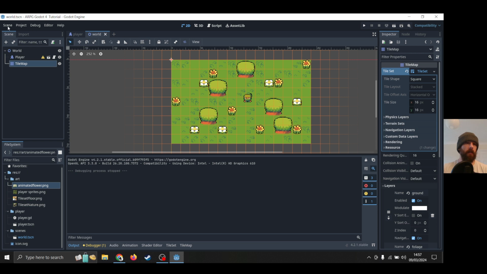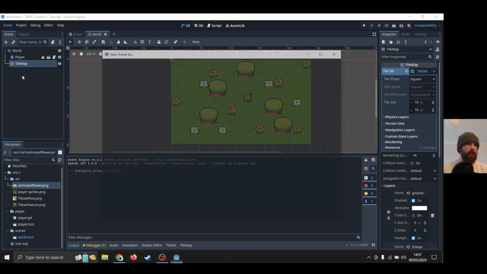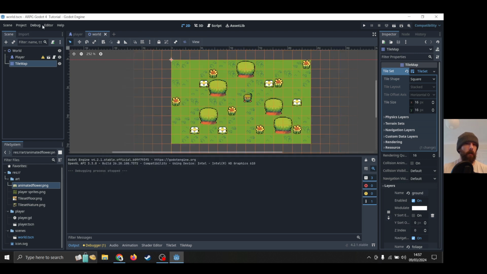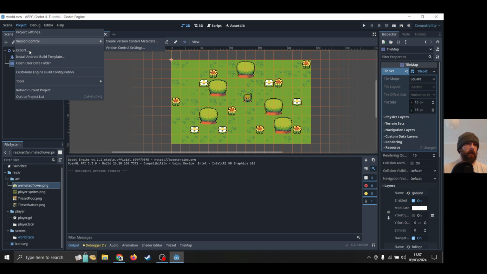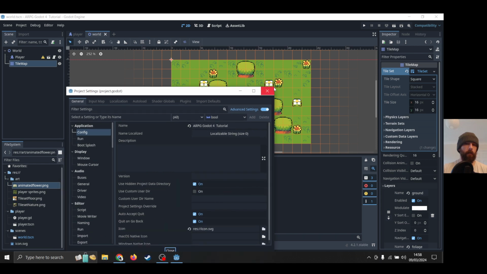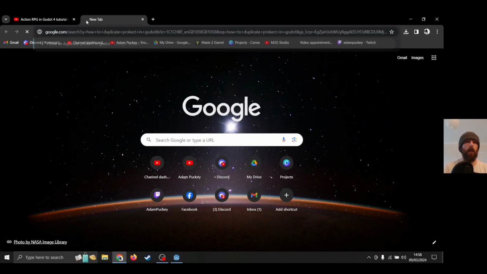So first things first, how the hell do I save? Export as, save all scenes, save scene as. Here we go, world. Yeah, that's saving the scene. I want to save the whole project. Version control, export. Interesting. How to duplicate project in Godot.